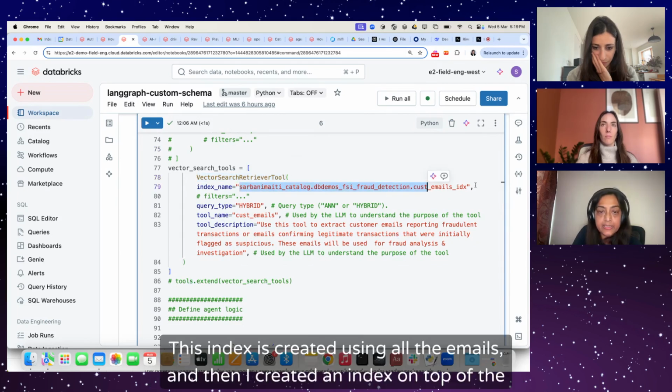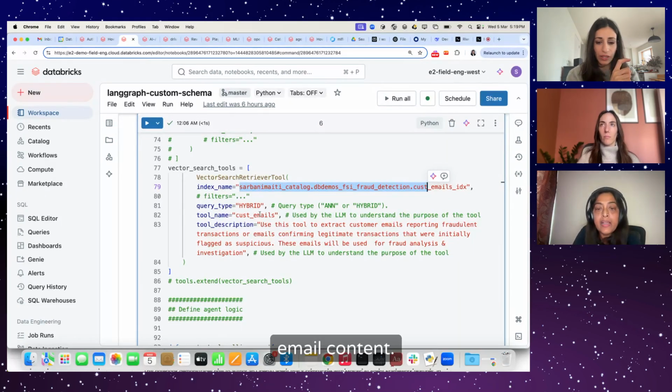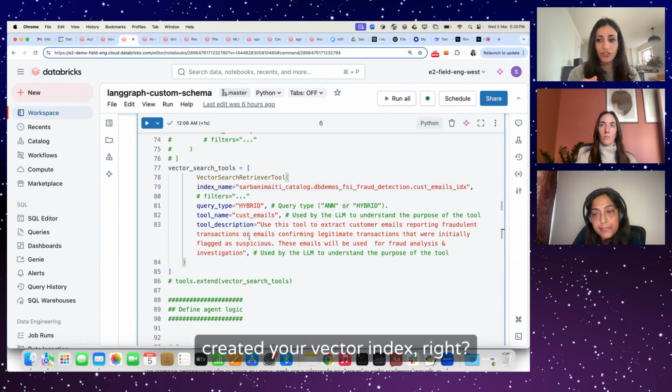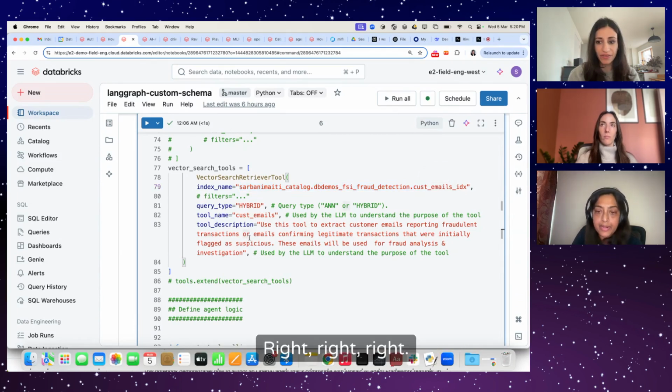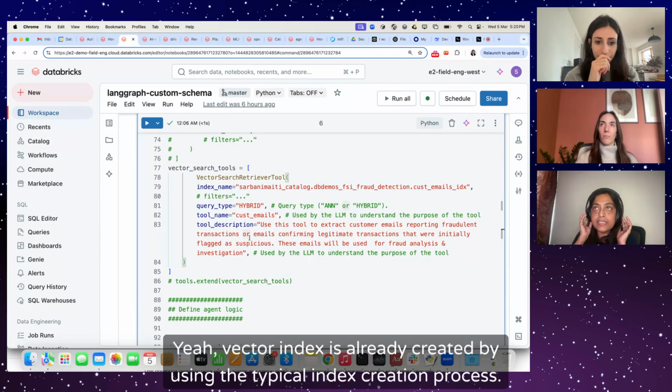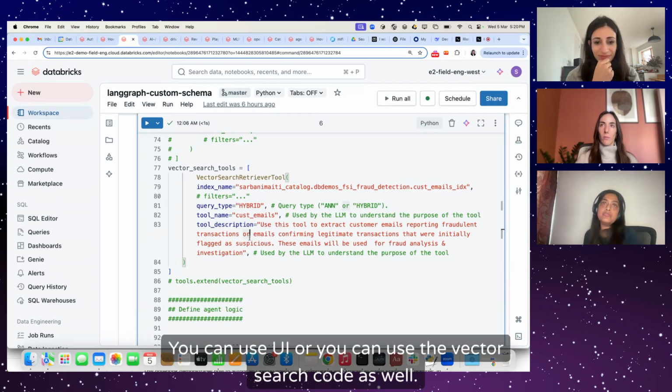This index is created using all the emails, and then I created an index on top of the email content, and the ID is passed. Here you already created your vector index, right? Right, yeah, the vector index is already created by using the typical index creation process. You can use the UI or you can use the vector search code as well.